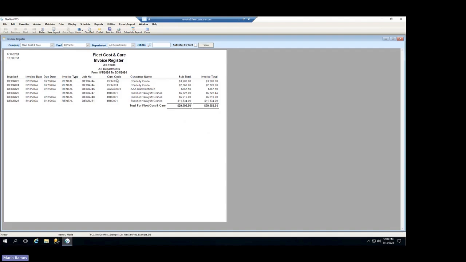So on here, again, because we only have one yard, you're not going to see how it will look with multiple yards versus just one yard. But as you can see, this now changed to all yards, and this is still the same invoice listing, but if you had multiple yards, it would all come out like this with one list and then just a cumulative total for the company or however you have it set up over here.